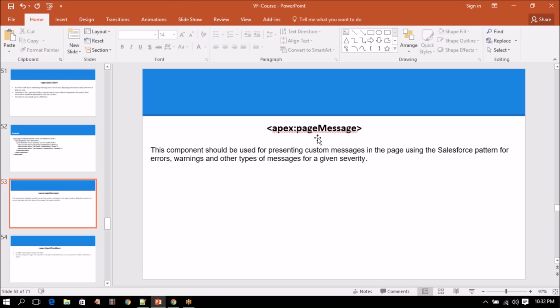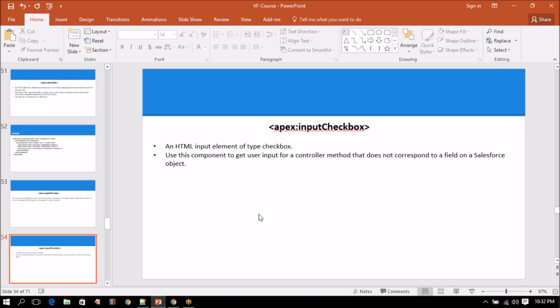Okay, you need to use this page message tag. We'll see how to use this tag. And we have another tag called input checkbox.